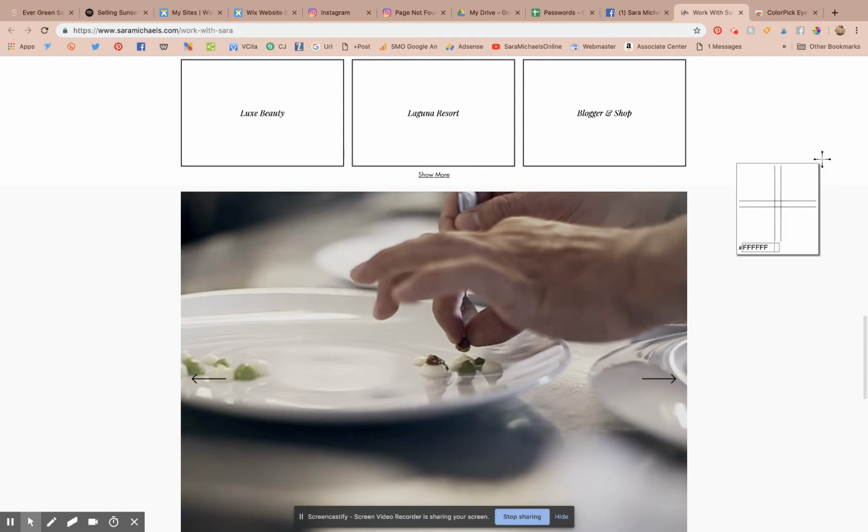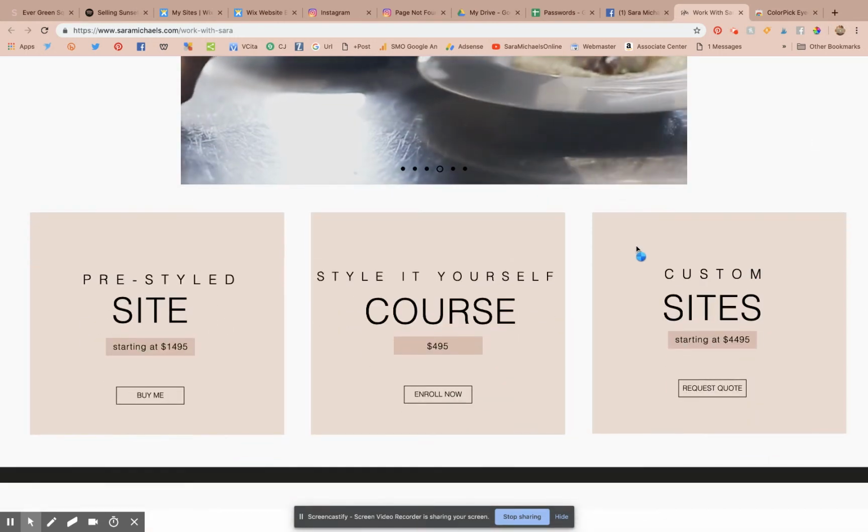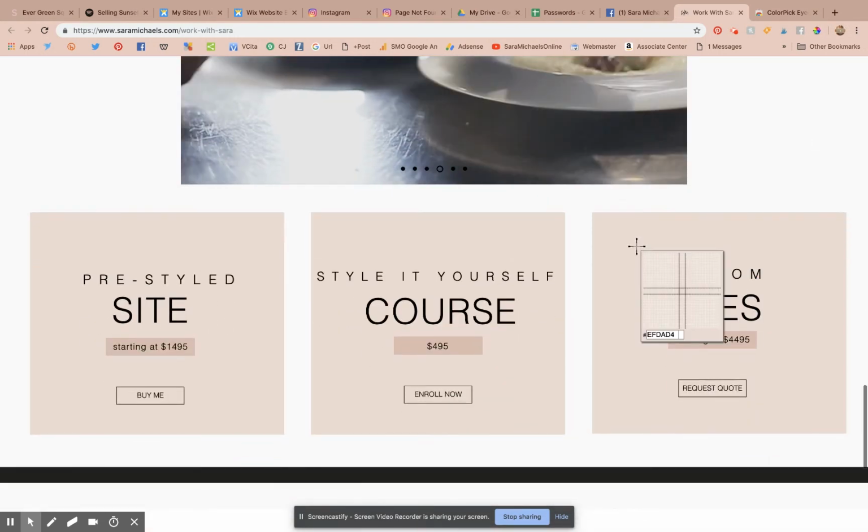There is a little extension here that you can add to your Chrome browser, and it allows you to hover over any part of the website and it will tell you the little hex code of exactly what that color is. So you can see when I roll over here.